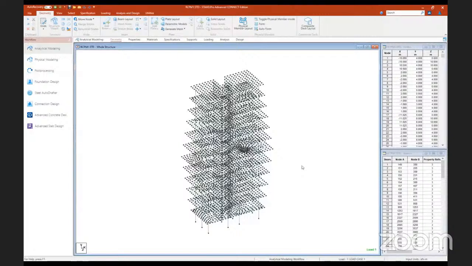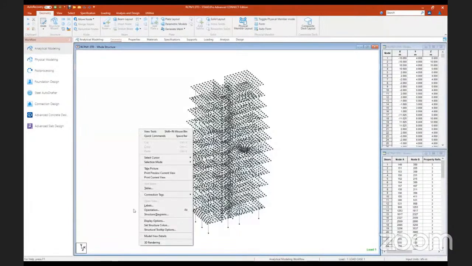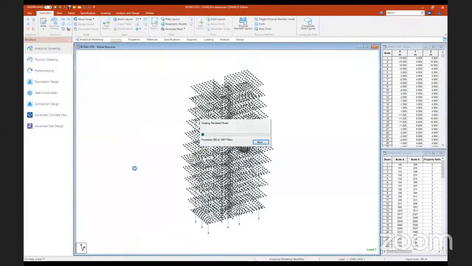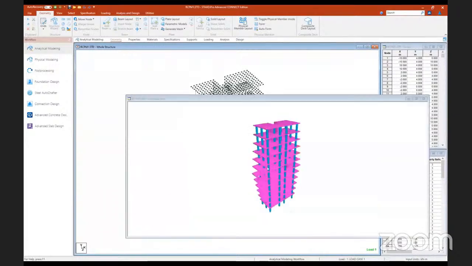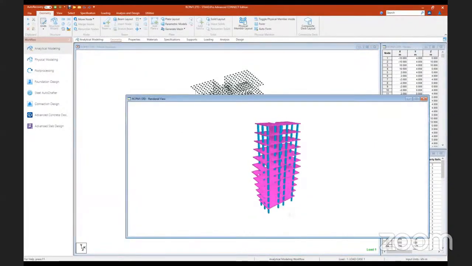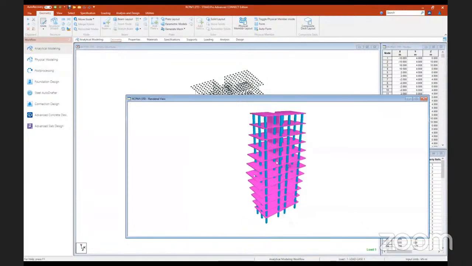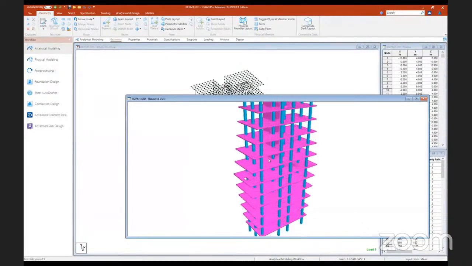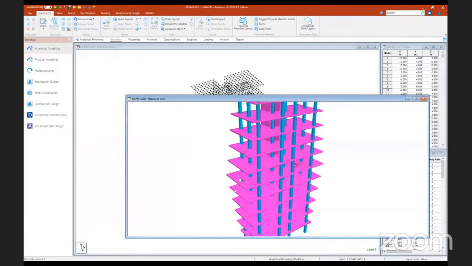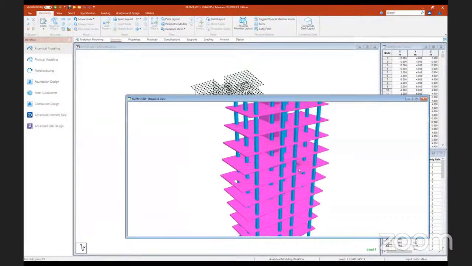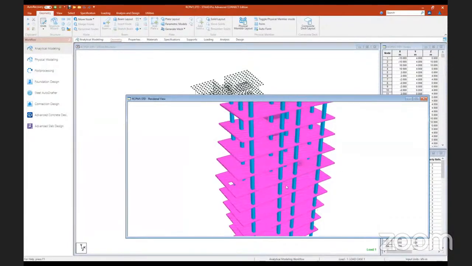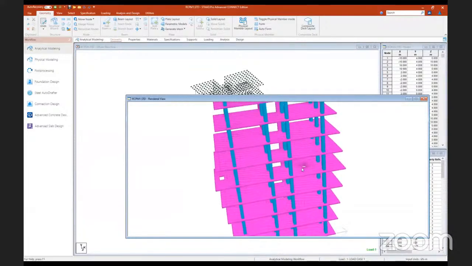Okay, so that opens up the model in the Analytical Modeler. If I right click, go to 3D rendering, so we have the model here. If we zoom in here, we can see the openings which we generated. We've got a rectangular opening and we've got a circular opening.